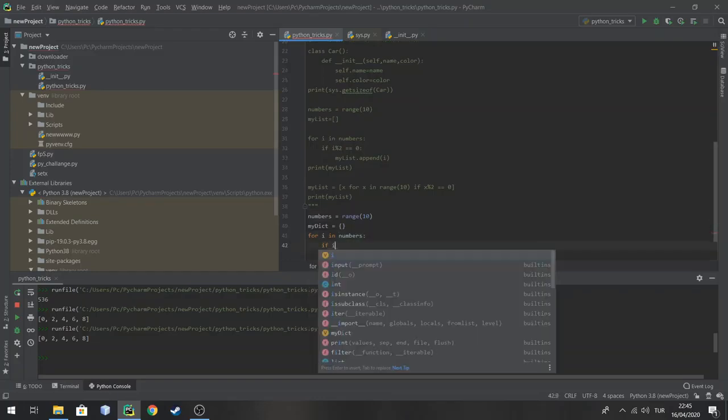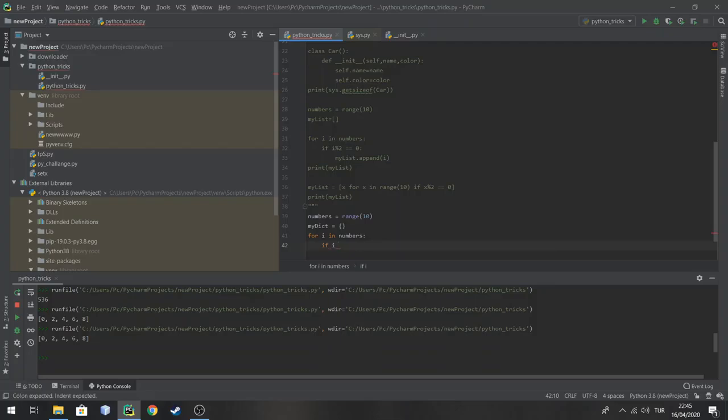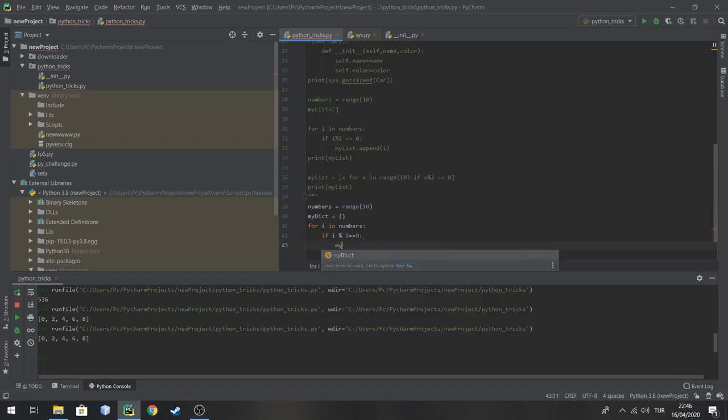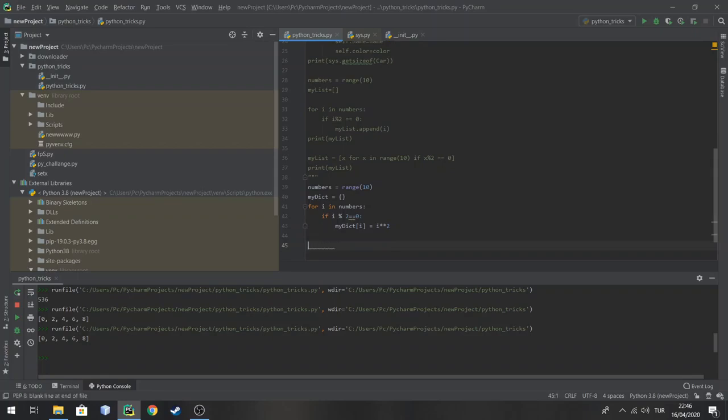Of course, if e is even, my dictionary key should be e, and its value should be the square of it. So if I print my dictionary, I will see that we have the dictionary we want, the even numbers as keys, and the squares of them as their values.